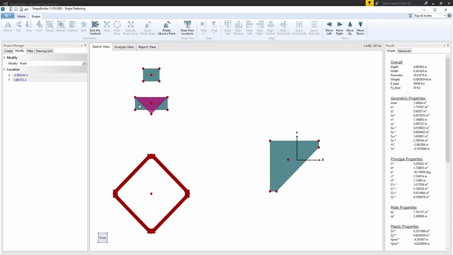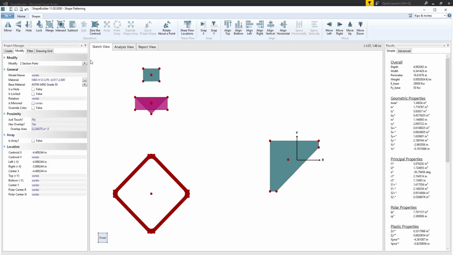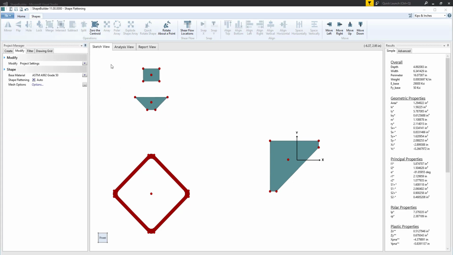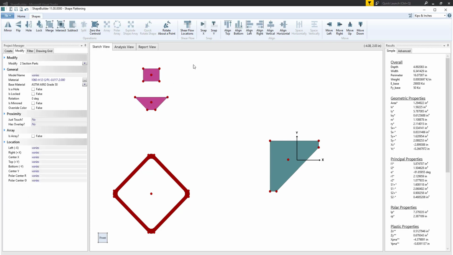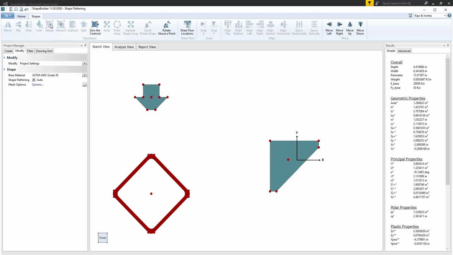Next, let's overlap the triangle onto the rectangle and use the intersect button to create a shape out of the common area between the 2 parts. Now let's snap the other rectangle to this part and merge them together to make one shape.